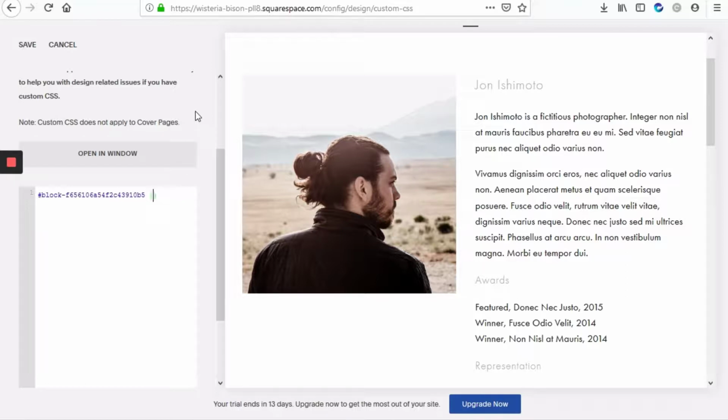Next, we're going to add our open and closing curly braces. And between those, we're going to add our filter. I type in filter: grayscale 100%. And then I'm going to add the semicolon at the end.